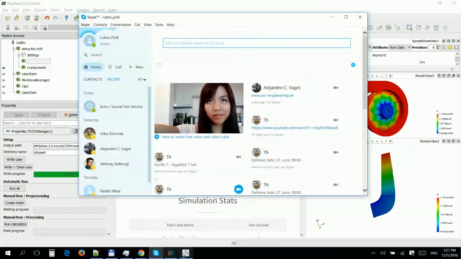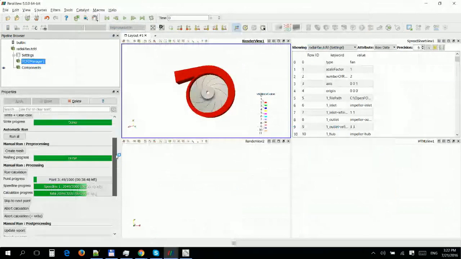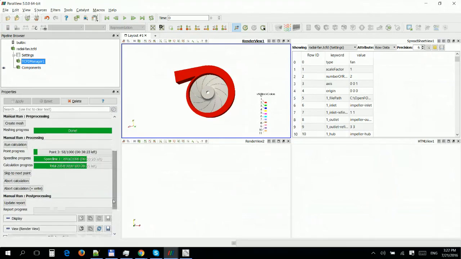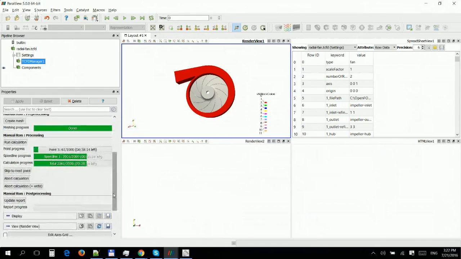Maybe I will show you in another window. Okay, this will be better. Here you specify your configuration file and your directory name. You can write the case, and if you click Run All, the automated workflow starts, and it gives you all the information you need.